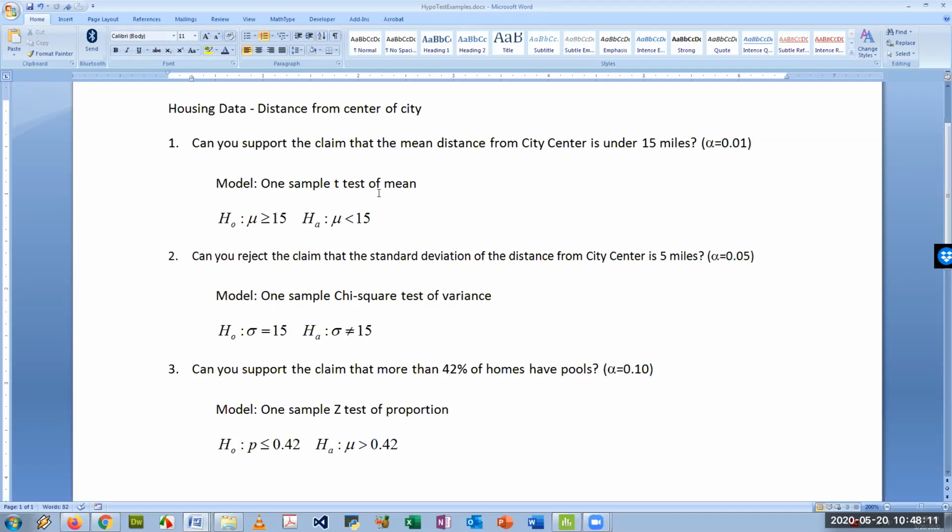So the model would be a one sample t-test of mean, and we would write the alternative hypothesis, the claim we want to support, as mu is less than, so the alternative is less than. So you have to do this part first, so you know what to input in Minitab.